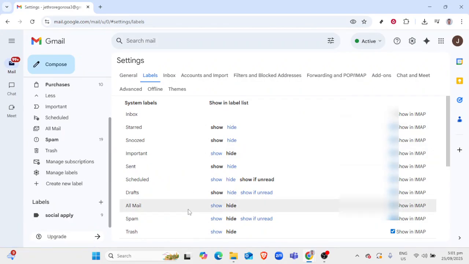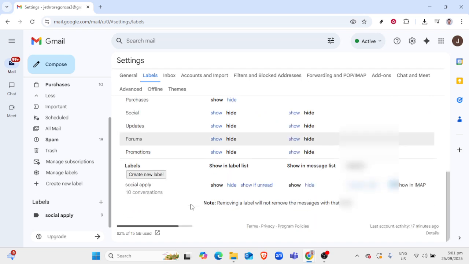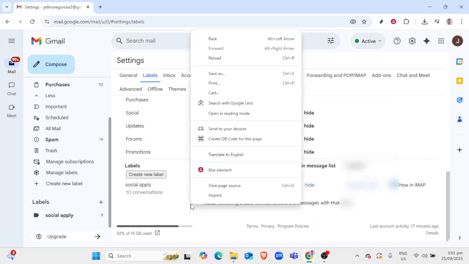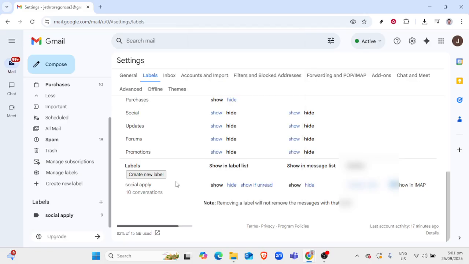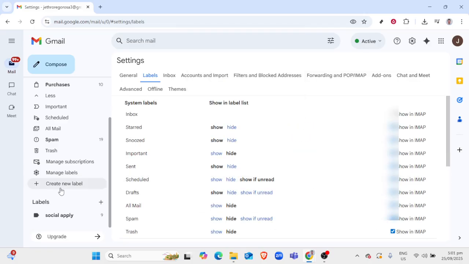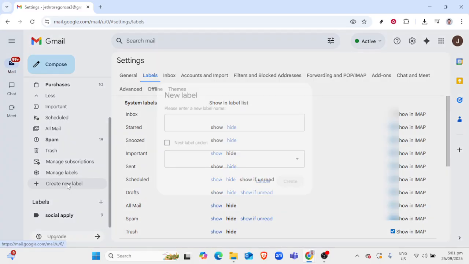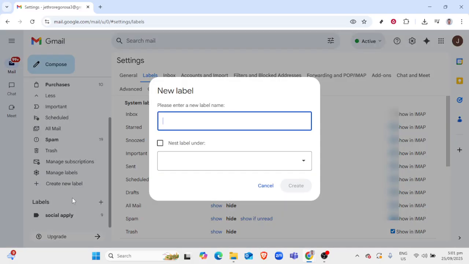After clicking, a pop-up will appear asking you to name your new label. You might want to think about what kind of emails you'll be sorting into this new label and name it accordingly for easy identification. Once named, click Create and your new label will seamlessly appear in the list on the left, ready for you to use.